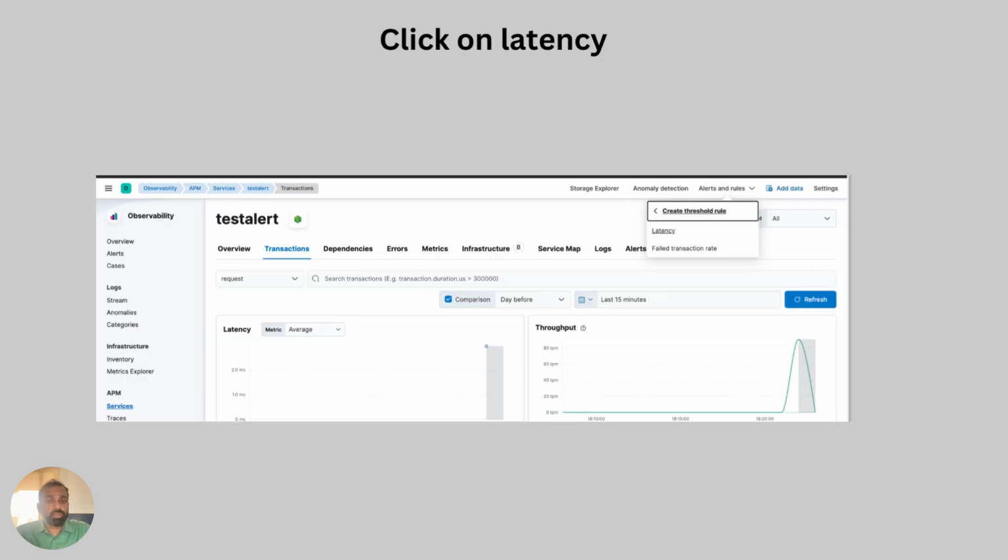For this video, we are going to create a rule which is based on threshold. So when I click on threshold, I get an option. The threshold will be based on latency or failed transaction rate. And currently, these both are equally important. There are many situations which we have seen at production level where you'll see latency increase, which can harm the overall experience of the user. Or at the same time, when you see the failed transaction rate.